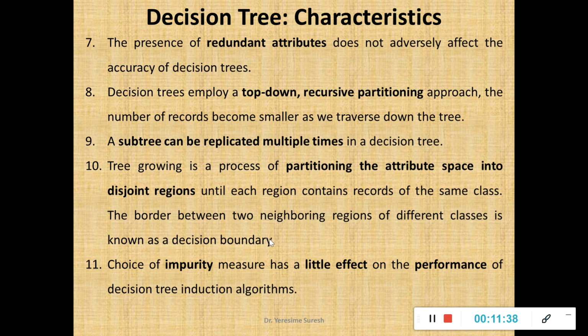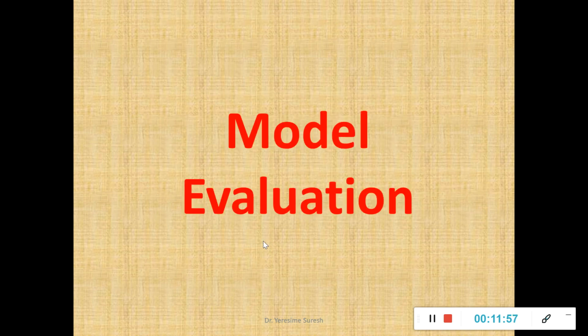And at last, the choice of impurity measure has little effect on the performance of decision tree induction algorithms. So whether I use entropy, misclassification error rate, or Gini index, it has little effect on the accuracy of the decision tree. Fine.